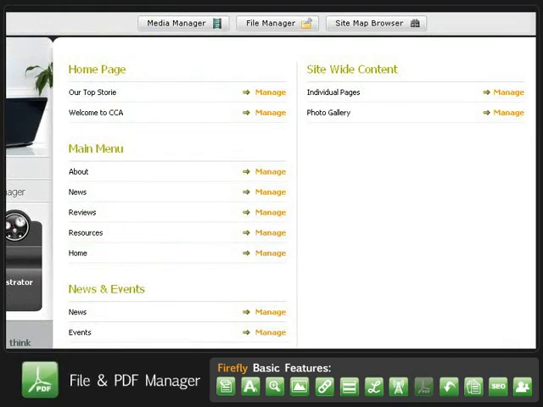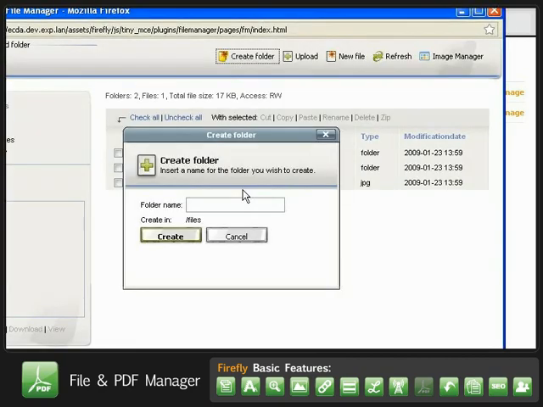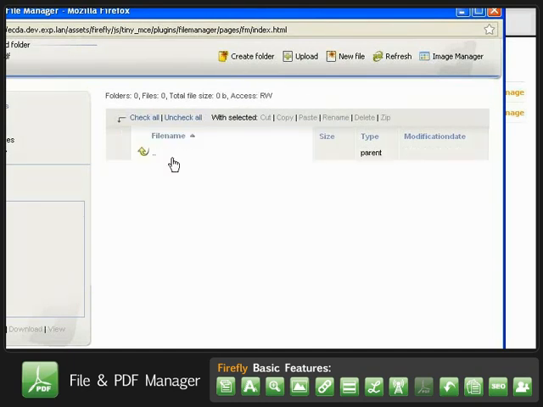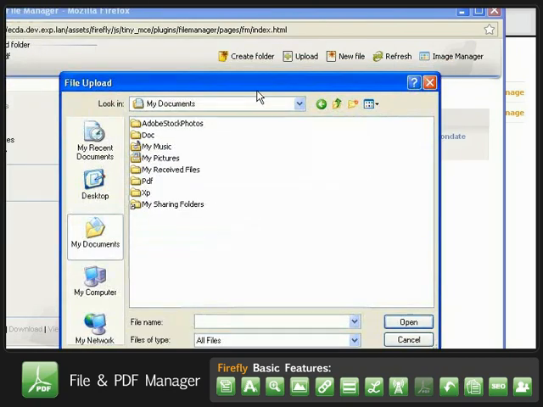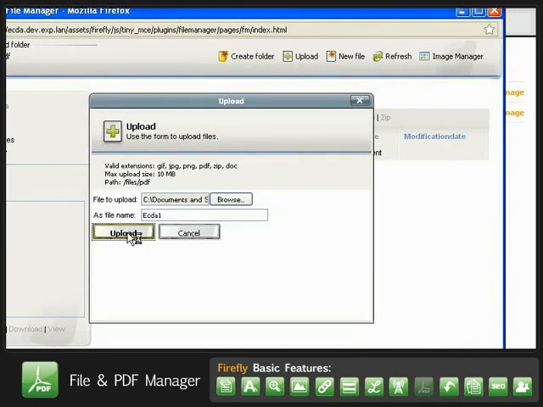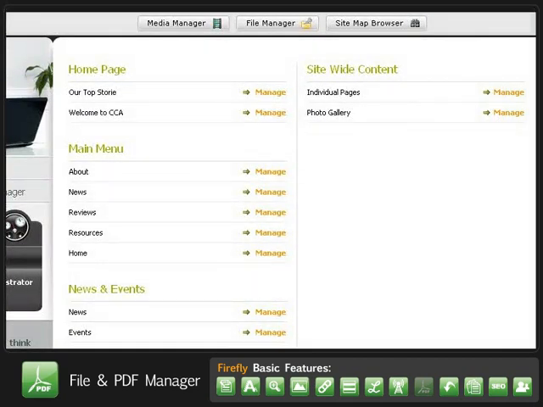Over the last few years, PDF files have become the standard format for most companies' downloadable and printable documents. As such, FireFly gives them the utmost importance. The File and PDF Manager lets you organize, rename, delete, or visualize all the PDFs on your site. It also has an upload feature that lets you easily transfer PDF files from your computer to the system.